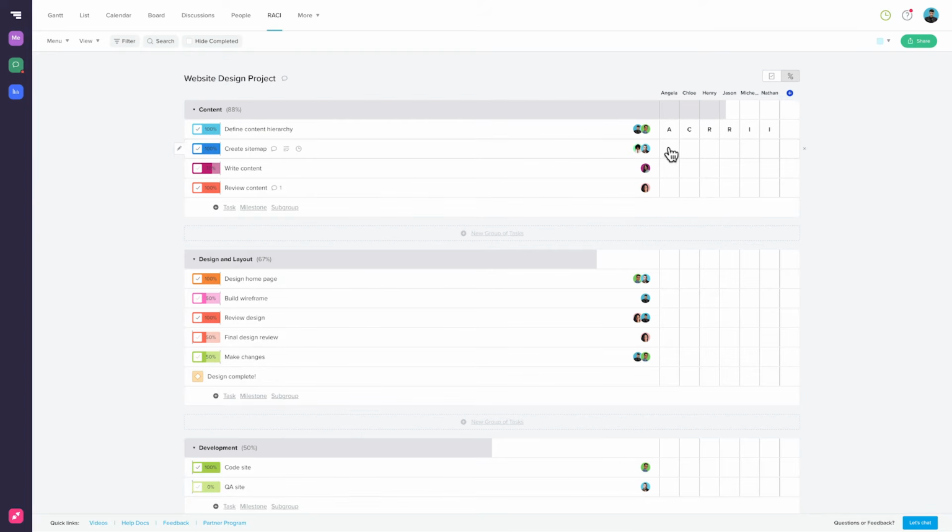When you mouse over one of the stakeholder boxes on a task, you'll see a small drop-down arrow appear. Clicking the box brings up the RACI assignment list. From here, you can create RACI assignments for any project stakeholders who've been invited to the project. You can also clear out assignments from here as well. As you can see, this first task, Define Content Hierarchy, already has assignments listed. Let's take a look at them.